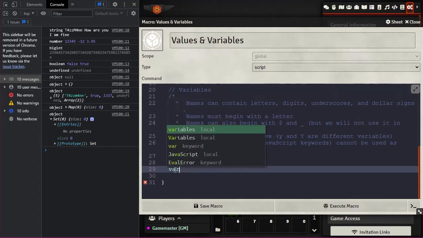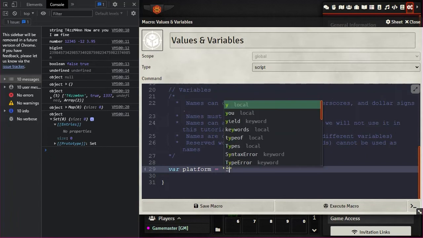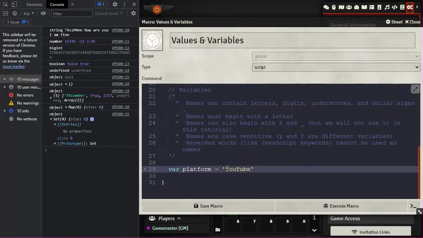So we're going to say var, because we're going to define a new variable. And we're going to give our bucket a name. Let's call this platform, maybe. Platform. And we are going to use the equal sign, which is the assignment operator. Whatever is on the right side of this equal will be assigned to the variable on the left. So let's just do a string called YouTube, just like that.